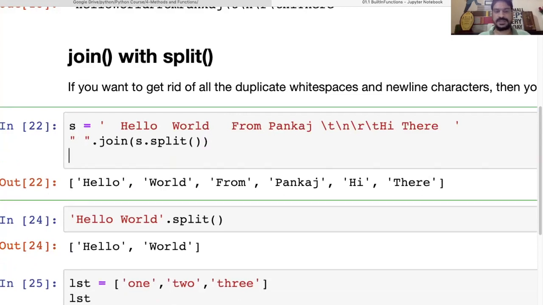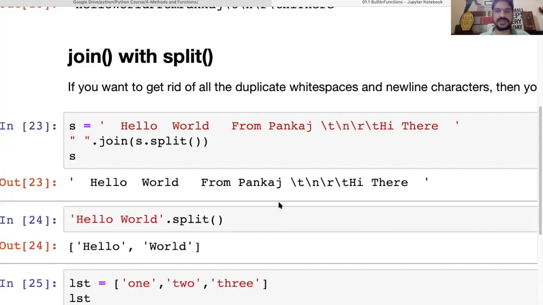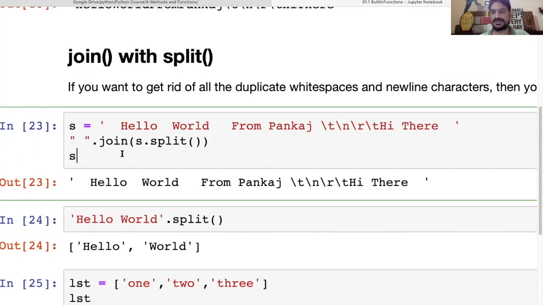Let's see after splitting what is the status of s. So s will be the same. There is no difference in the actual string, but we can remove the spaces and put the result into some other string.